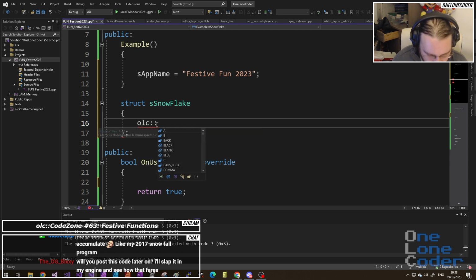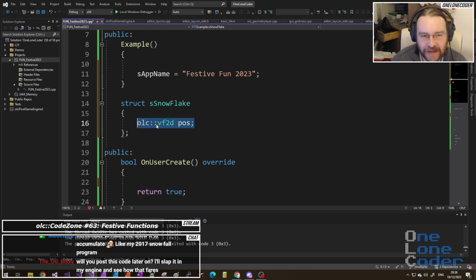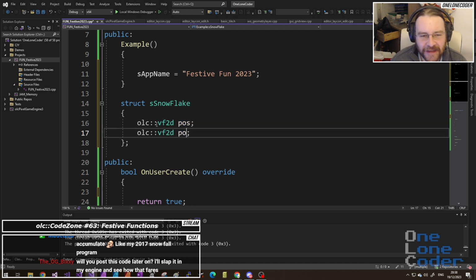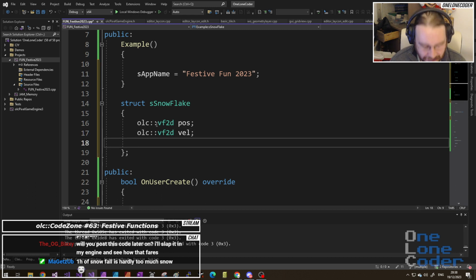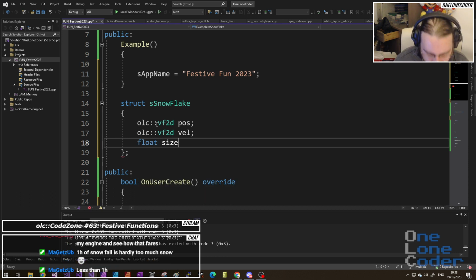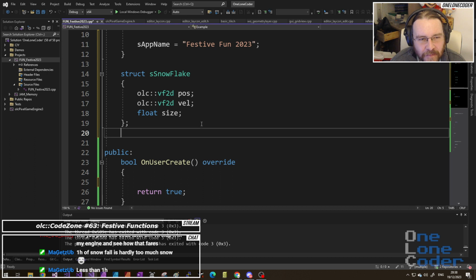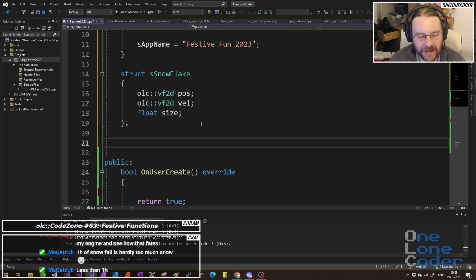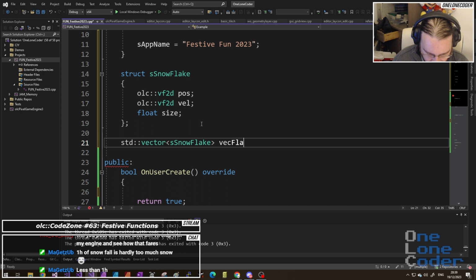Right, I'm going to do everything as floating points. VF2D, which is a floating point 2D vector type, and we'll have pos, we'll have the usual stuff, why not? Do I need acceleration? I don't think I do, but we do need velocity. And we'll probably need some other things in there as well, but let's have something like a size. Right, and I want to have a vector of all of these, because we're just going to have a static number of these things on the screen at any one time. When they fall off the bottom, we're going to recirculate them and reuse the particle. We'll have a vector of snowflakes.